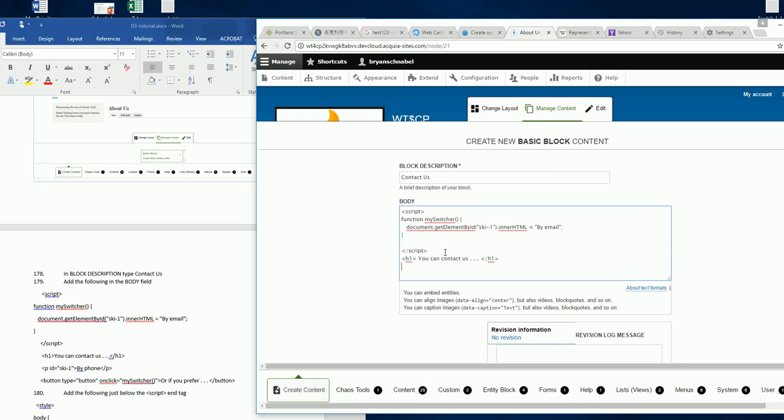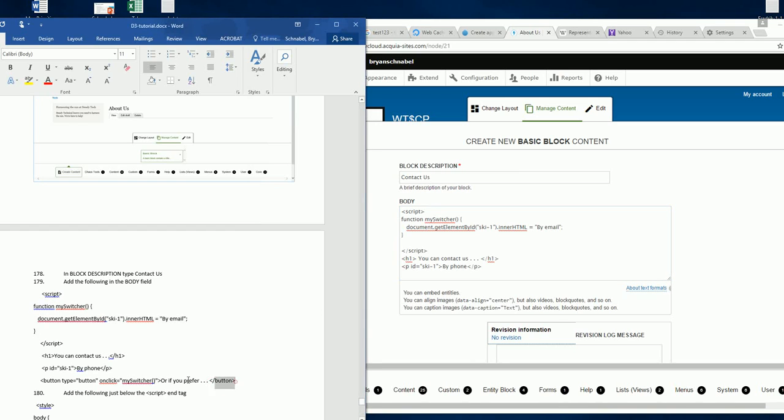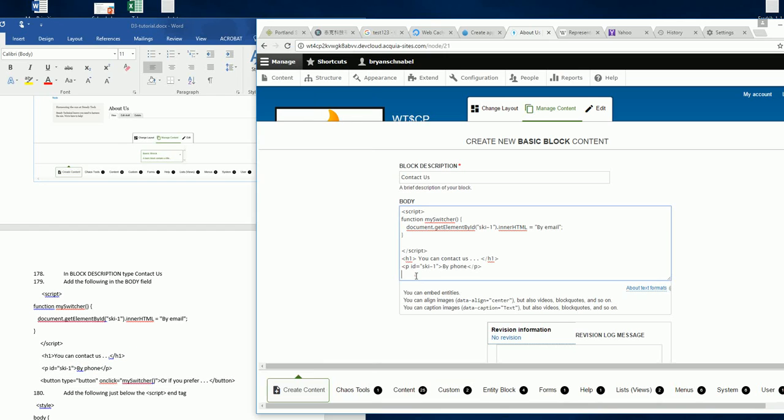And a paragraph, excuse me, P ID equals quote SKI-1 close quote, by phone. Close P. Okay, enter. I'm going to create a button. I'm actually going to copy all this just to see what happens. Put my button there.